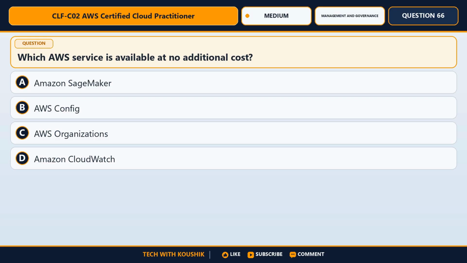Question number 66. Which AWS service is available at no additional cost? Option A, Amazon SageMaker. Option B, AWS Config. Option C, AWS Organizations. Option D, Amazon CloudWatch.